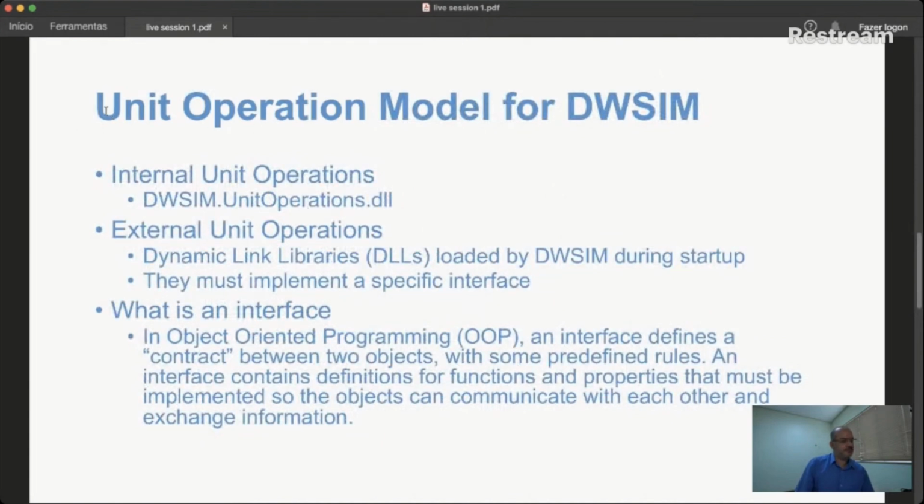So what is a unit operation model in DWSIM? All unit operations are located in a single library, which is DWSIM.unitoperations.dll, but you can also add external unit operations in other dynamic link libraries, the DLLs, and they are loaded by DWSIM during the startup, okay? And these libraries must implement a specific interface so the DWSIM can understand that that object is a unit operation and load it in the flowsheet and make it available for you to add into the flowsheet.